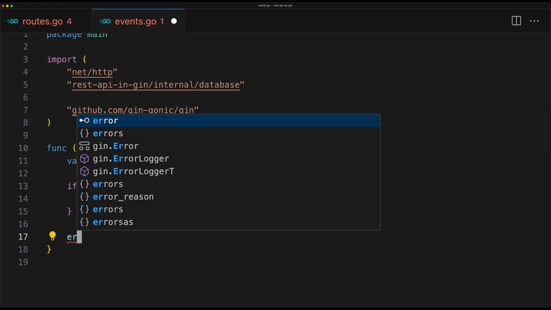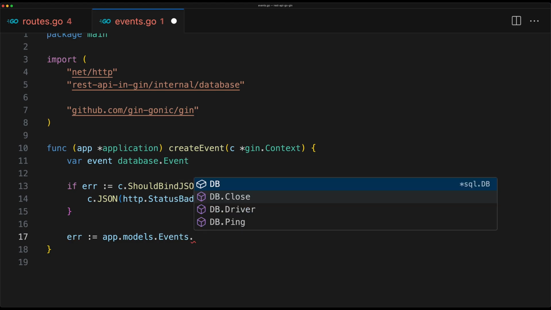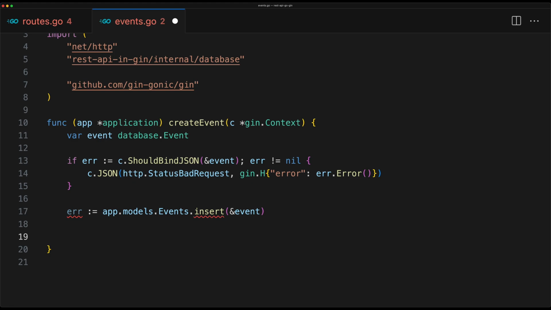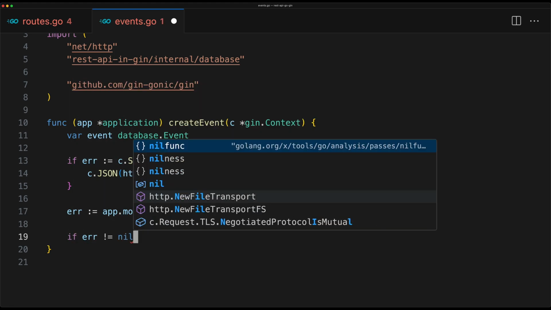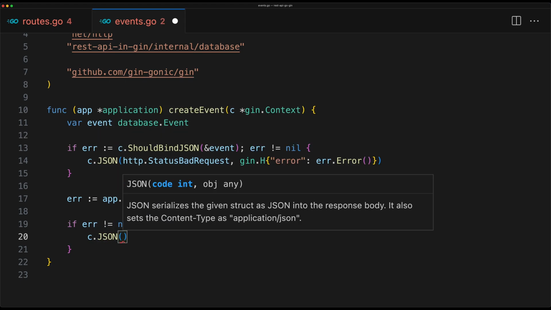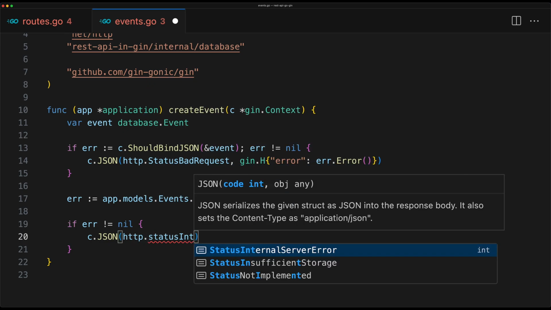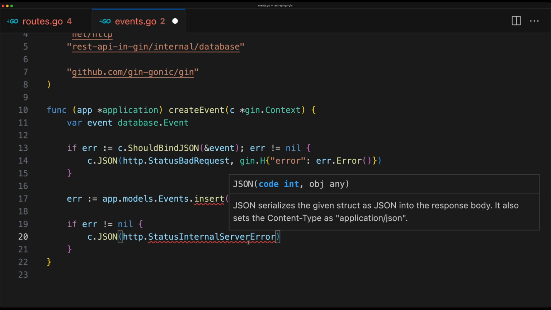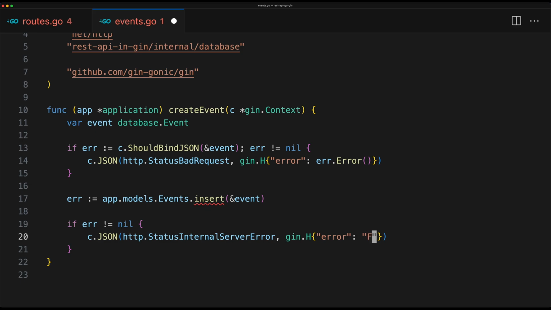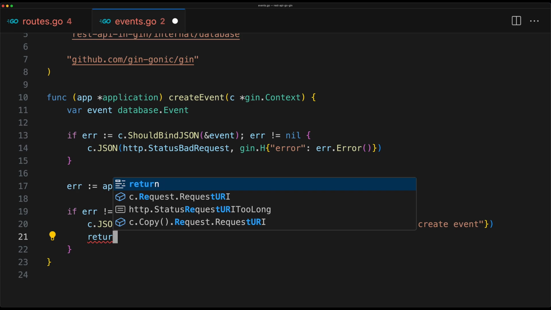We will create a new variable, error, and we will set that to be app.models.events, and then Insert. We then pass our event. And here we will check if error not equal to nil. In that case, we can say c.JSON, and here we can say http.StatusInternalServerError. So that will be a status 500. And then we can gin.H error. Here we can say failed to create event, and then we want to return here to cancel the execution.